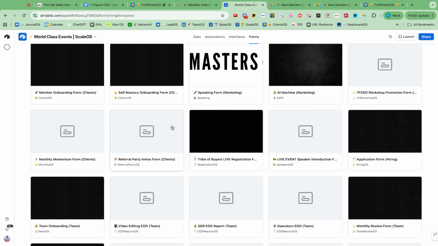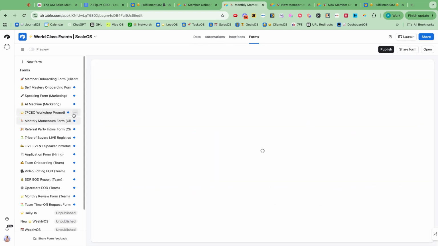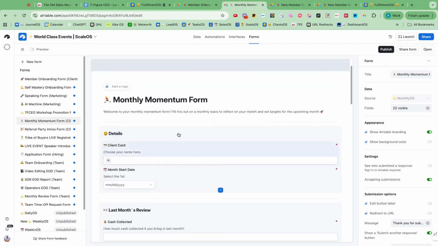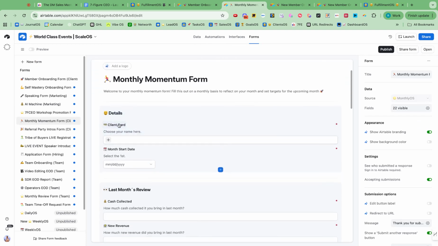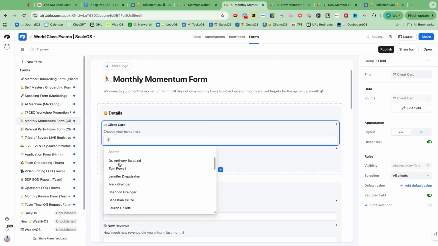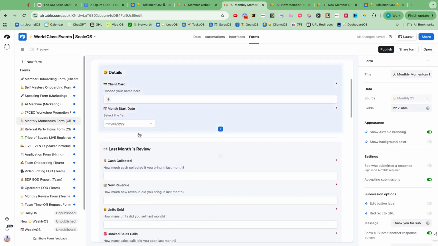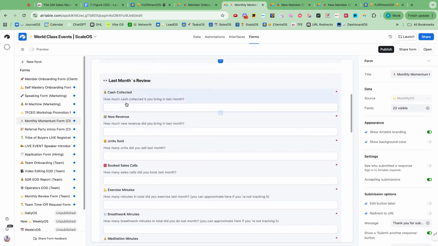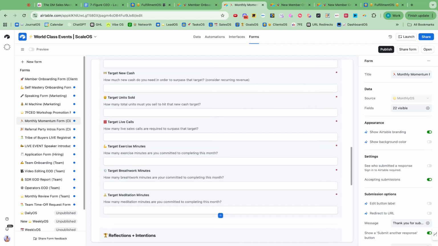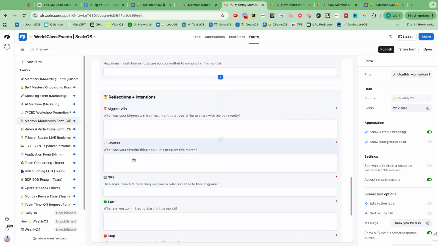And you want to go in here and monthly momentum form. Now, once they have a client card and they're in the system, they can choose their client card, boom, which will tie to their name. So how we have it set up, they select the month and then what they did. We're probably going to make ours shorter and just simpler.